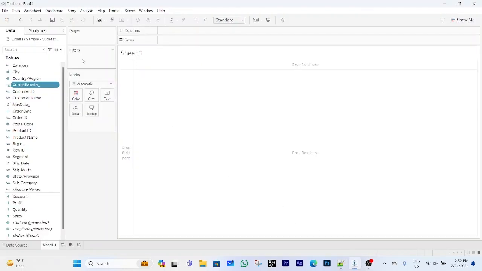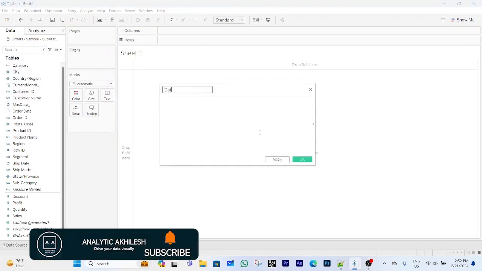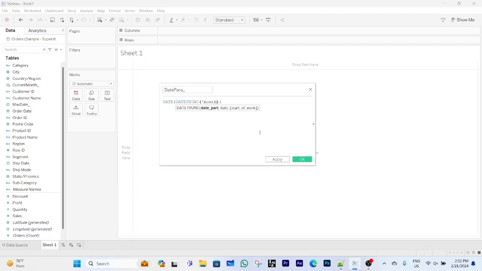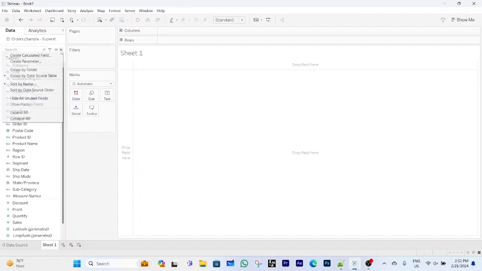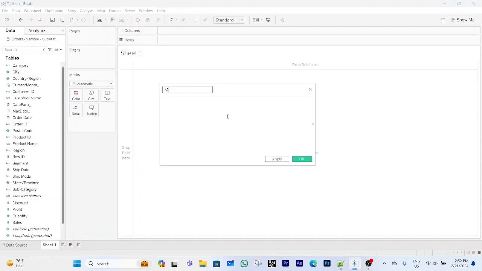So create a date parameter. For the part, I am going to select the month part from the order date. This is my date parameter, the max date parameter.